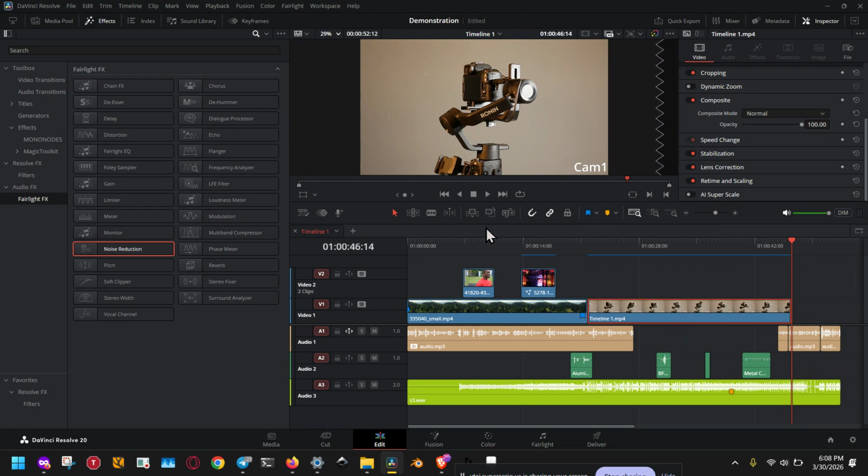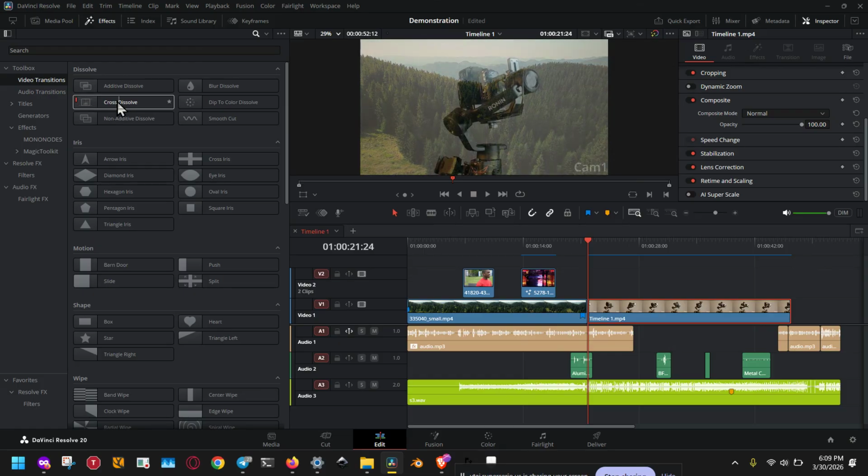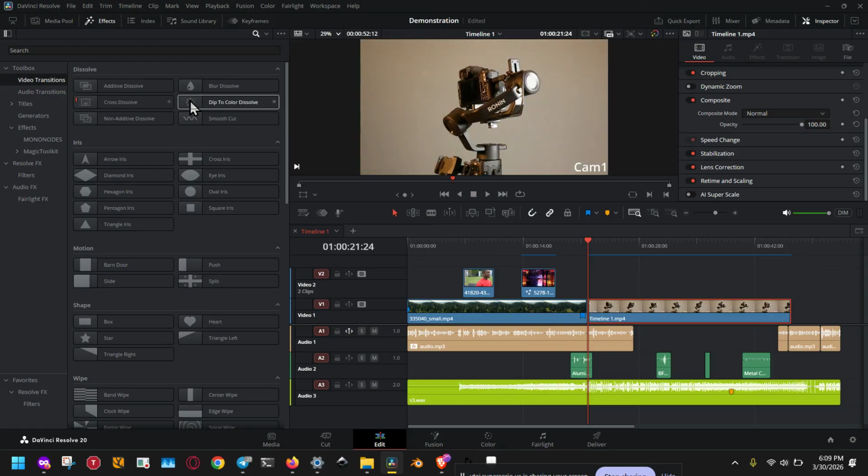Inside the Effects library, go to the Toolbox category, then click Video Transitions. This section contains the standard transition tools you'll use for most timeline edits, including dissolves and specialized fade effects. It's one of the most useful areas in Resolve when you want to control how one clip ends or blends into another. Now scroll through the list and find Dip to Color Dissolve.